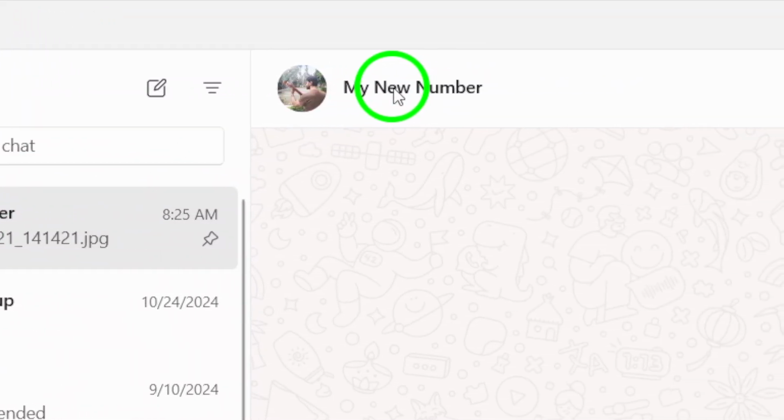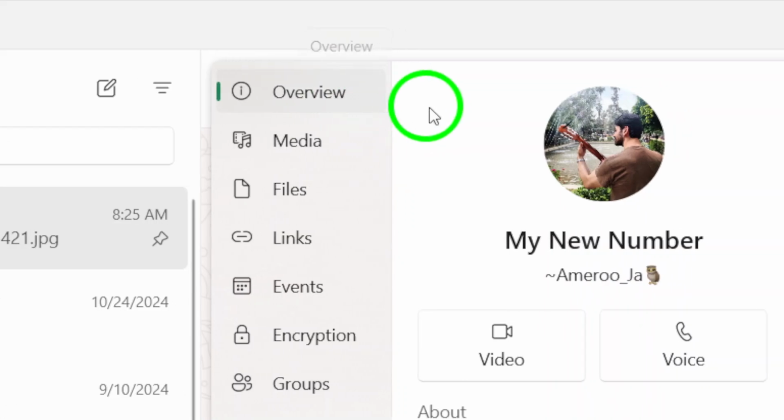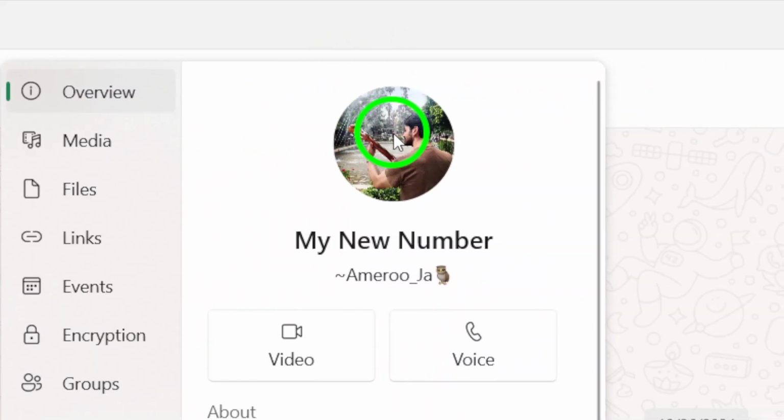Once you've located the contact, click on their name. This will open up their chat information, displaying details like their status, phone number, and any recent messages. But what we're really here for is the profile picture. Now, look for their photo in this info panel.